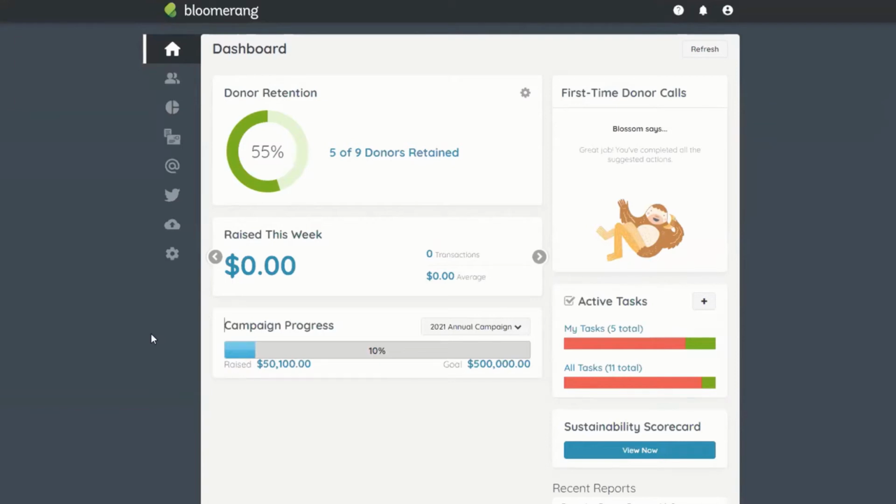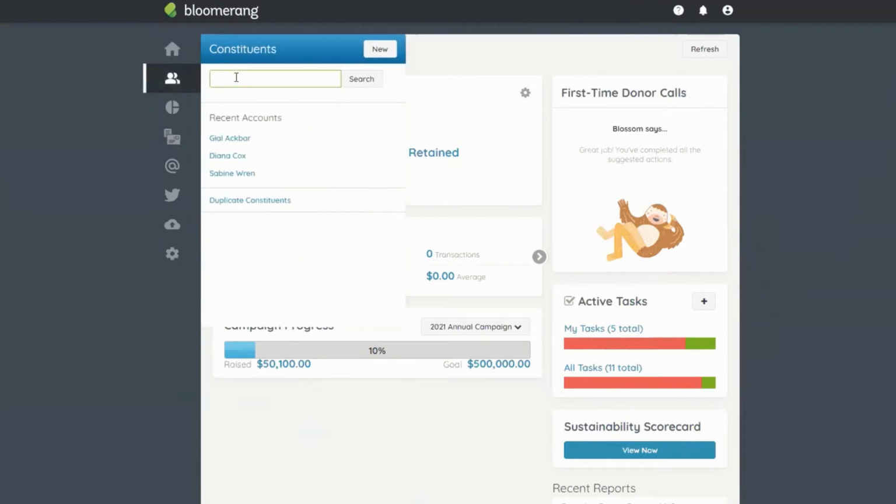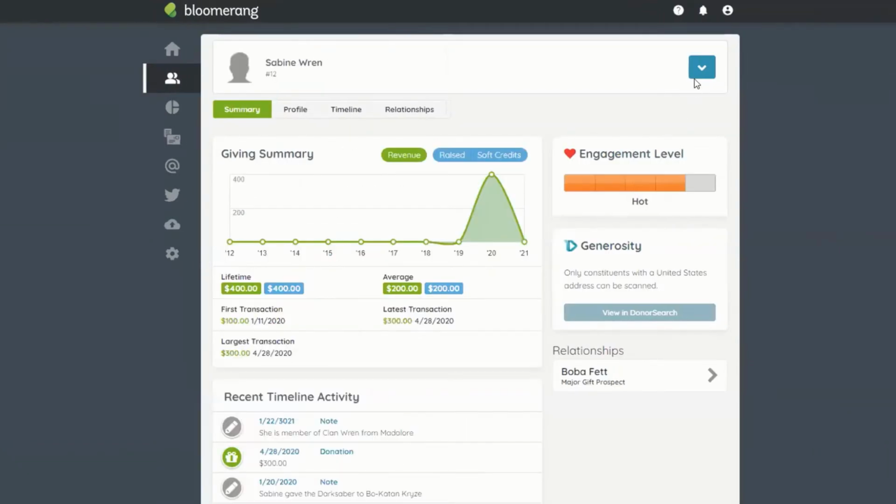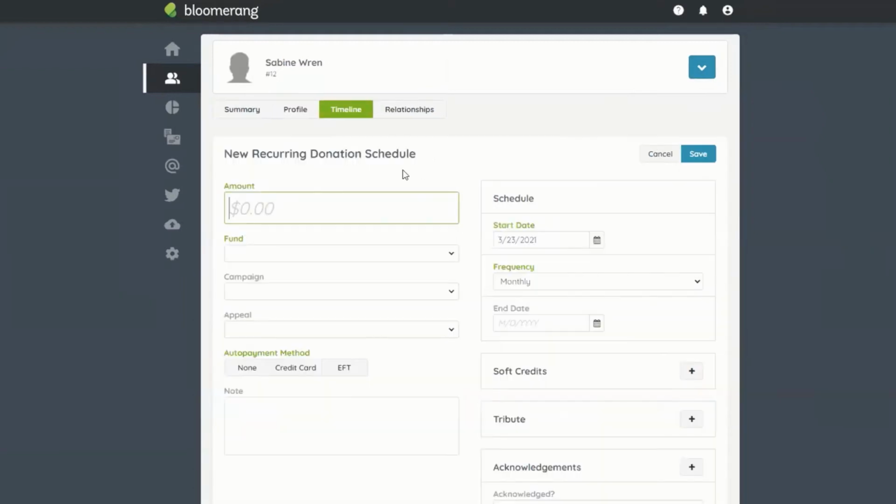So we are going to go in and we're going to build a new recurring gift. We have a donor named Sabine Wren. We have a relationship with her, but she's decided to go on a recurring schedule. So we are going to go to Sabine's record, and I'm going to add in a new recurring gift here. If you click down on the caret, we can come to new recurring donation. And we are going to put in the amount. So she has opted into a $20 monthly donation.